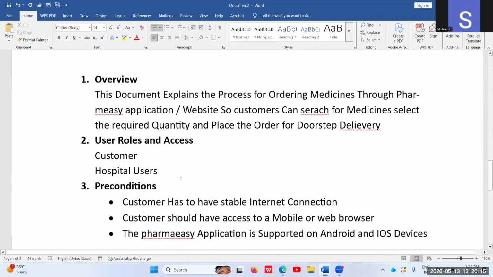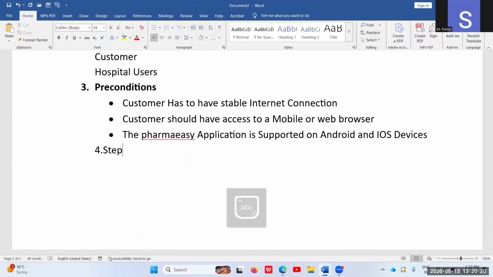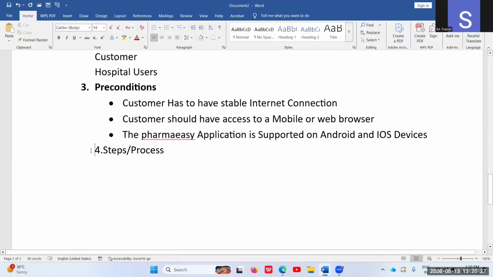So we need to define the steps now. Now, the fourth section is steps or process. Okay, steps or process.